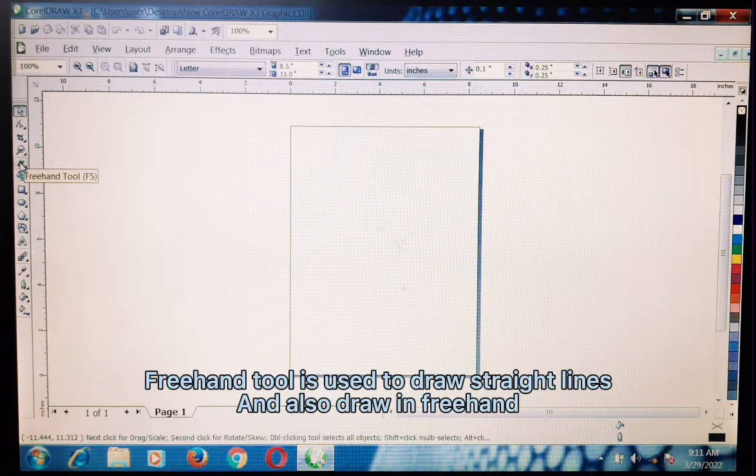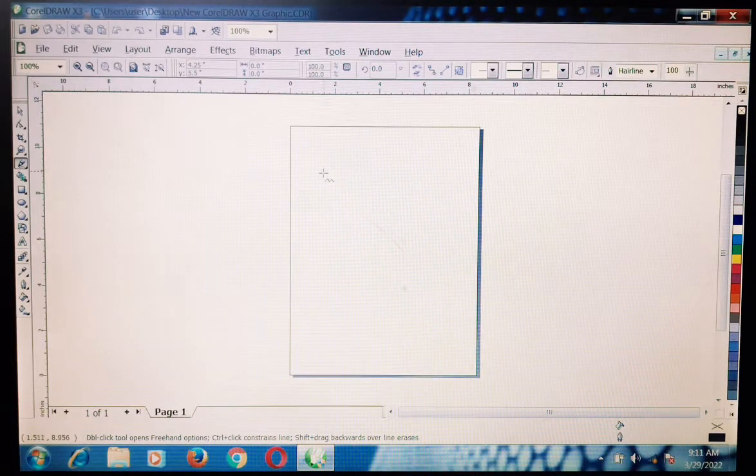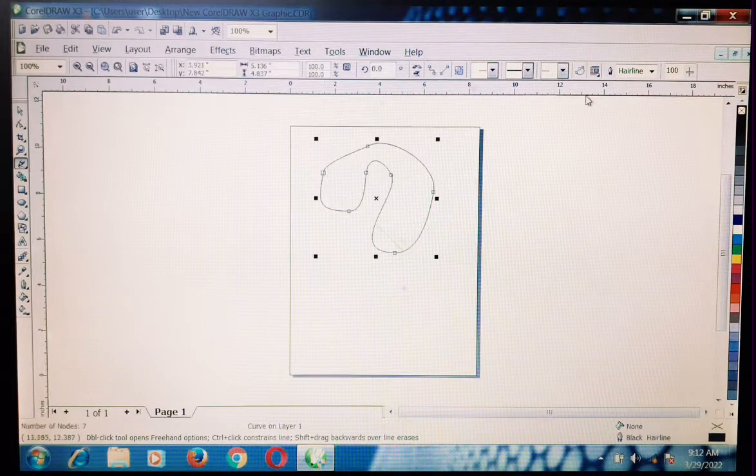The freehand tool is used to draw lines and others. It's basically for drawing. Just click on the freehand tool, then click in the workspace. You click and drag to whatever shape you want. Make sure the line ends where it started, so you can choose a fill color for it. You choose a color for it over here where the colors are.